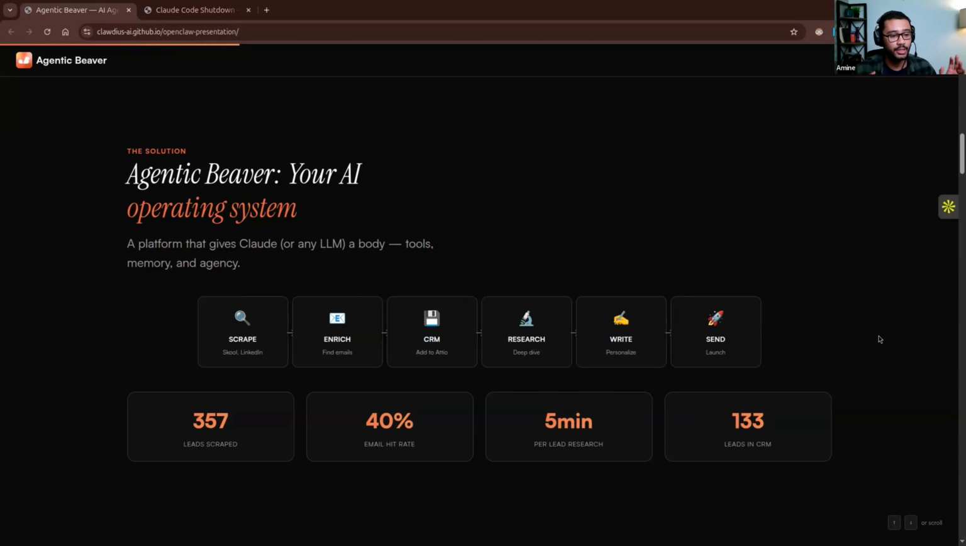So this whole approach took me a week to perfect. But now the skill is ready. It does everything autonomously. As you can see right here, it took me about 5 minutes to do complete research for the lead. And right now, the email hit rate in the current campaign is 40%.